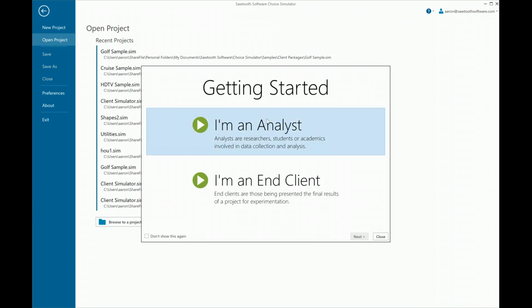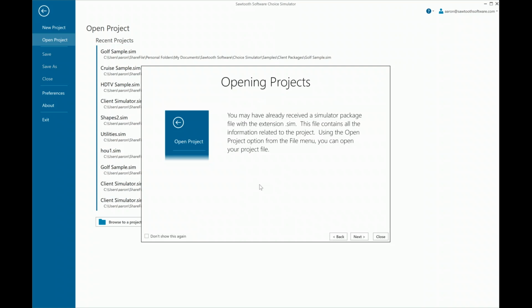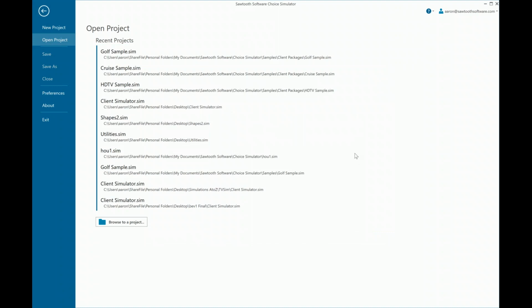I've got a license installed, but if you're coming in for a demo of the software, you're going to come in here without a license, so you're going to want to say that you're an end client. This will allow you to open up some of the demonstration projects that we have available for you. There's some screens here at the beginning that talk about how to create projects and how to open up a project. We're going to skip those though, and I'll just show you how it's done.